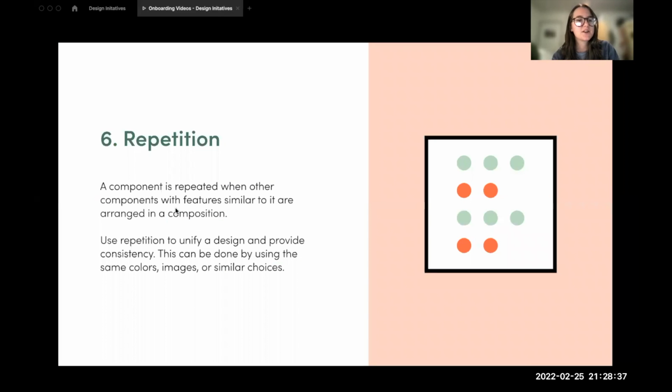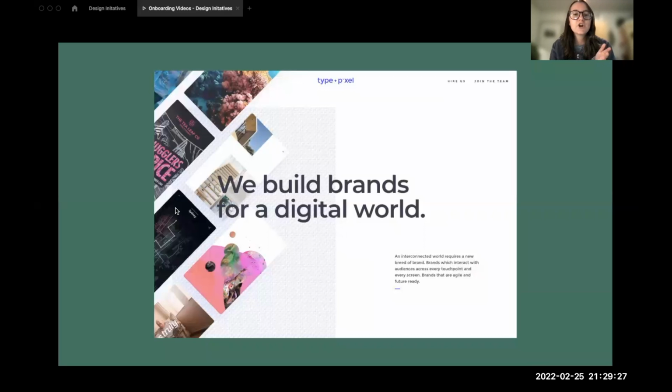Here we have repetition. A component is repeated when other components with features similar to it are arranged in composition, and you can use repetition to unify a design and provide consistency. This can be done by using the same colors, images, or similar choices. And here you can see the repetition of these rectangular images on the left-hand side of this design just unify the branding across the website.